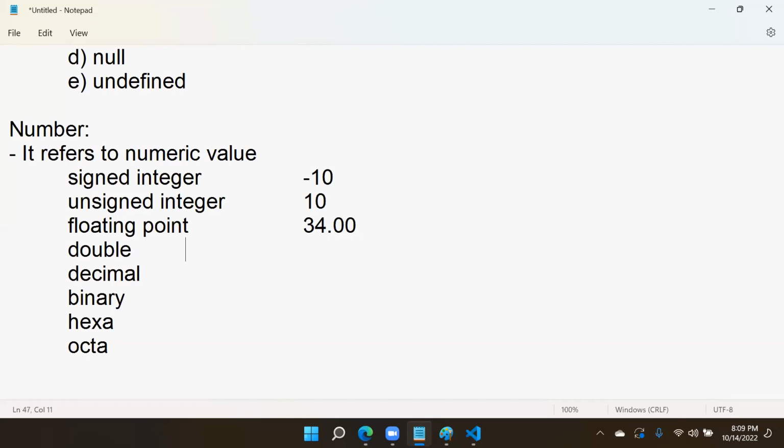If the integer part is more than 2 or the fraction is more than 2, then it is called double. If the integer part is more than 3, then it is called decimal, and the fraction can be anything. So all are numbers only, but signed, unsigned, floating, double, decimal.